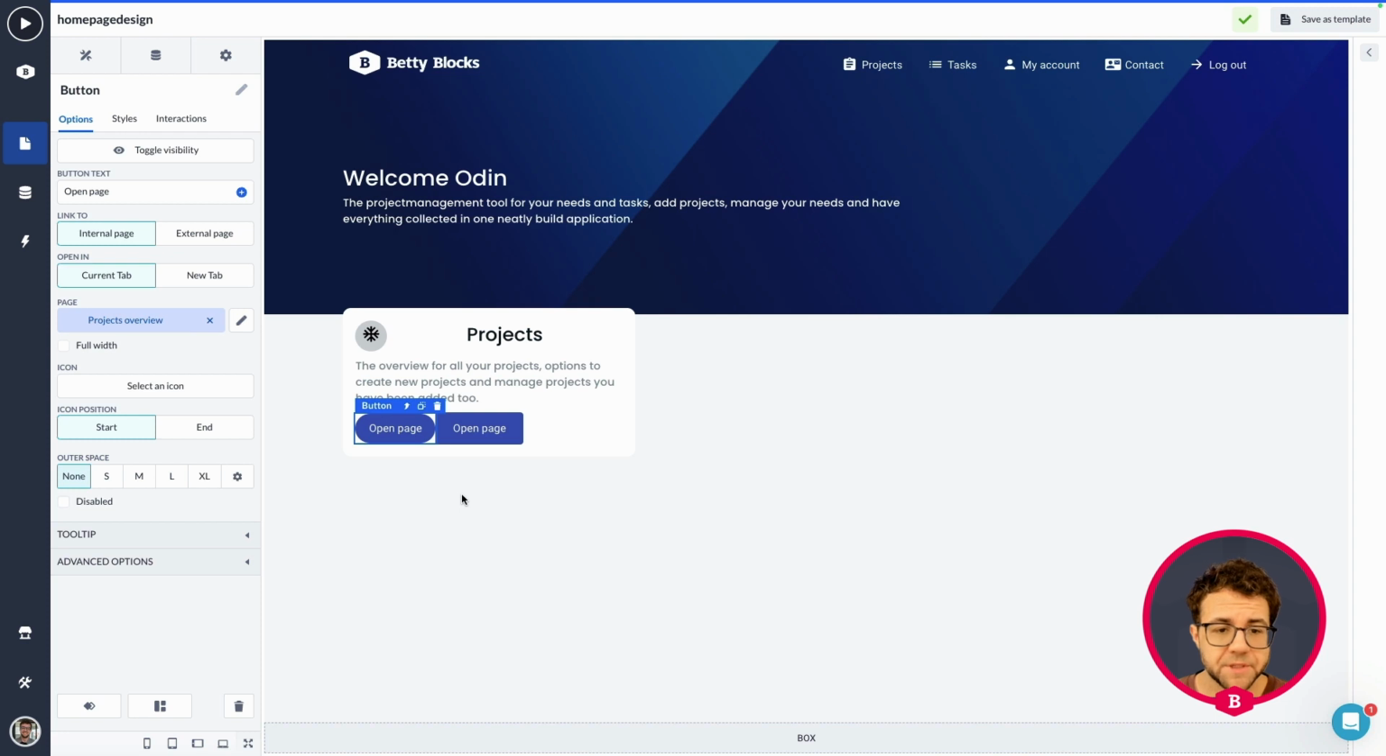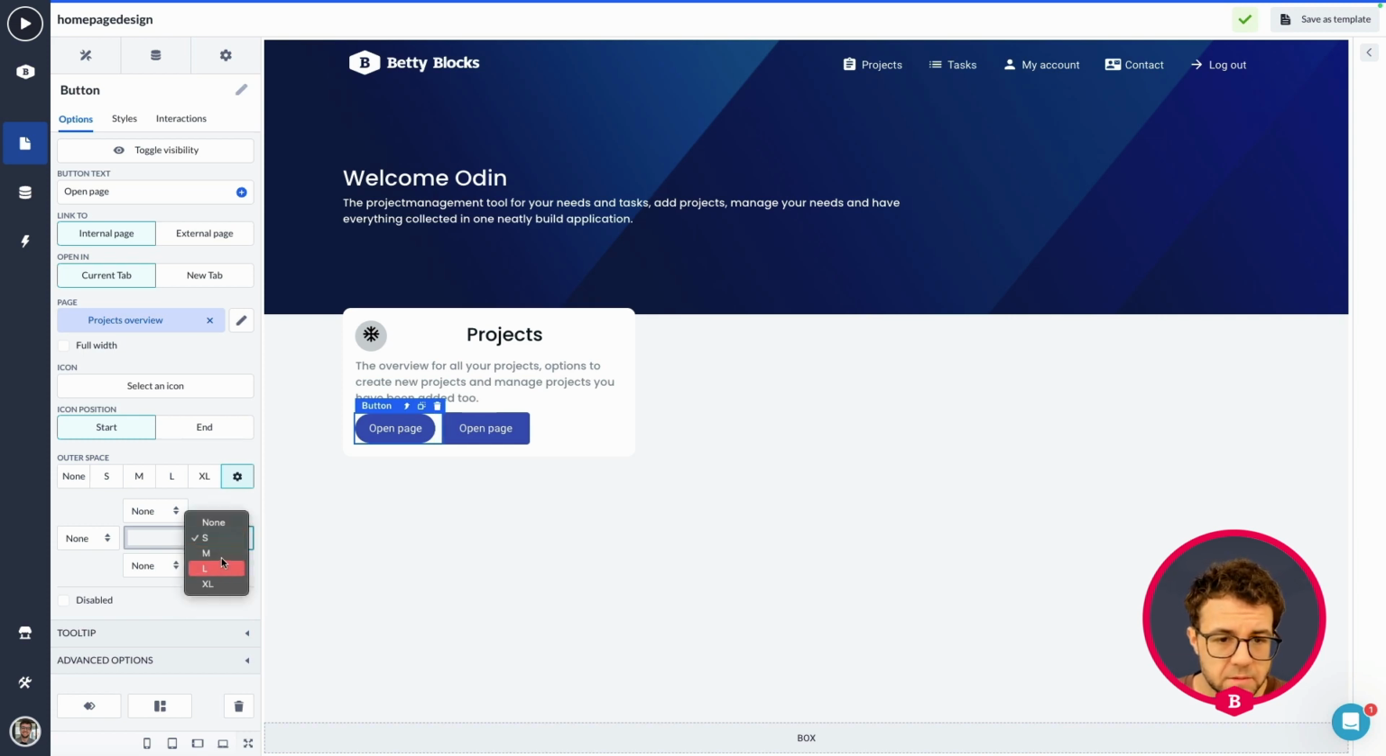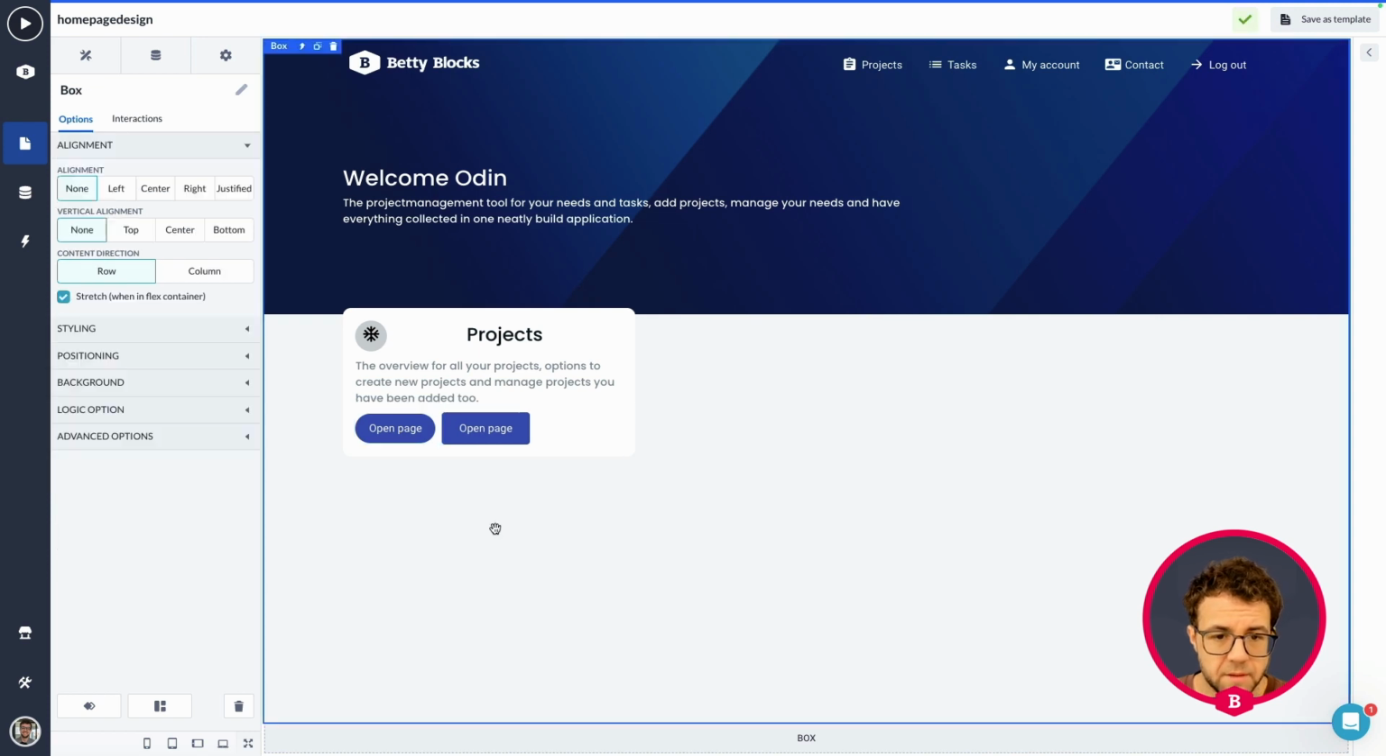I'm going to look at the outer space of the button, and I do want a little bit of space in between these two buttons. You can do that in two ways. You can just go to the outer space option, and on the right hand side of the button you can say, well, give me small or maybe medium. Let's see, how does it look? I'm going for small. I don't mind the buttons being close to each other that much for now.